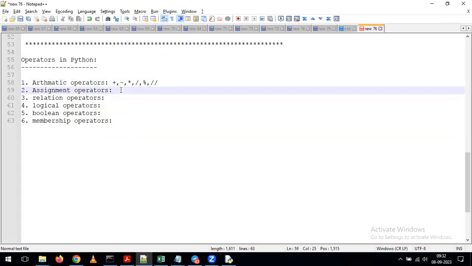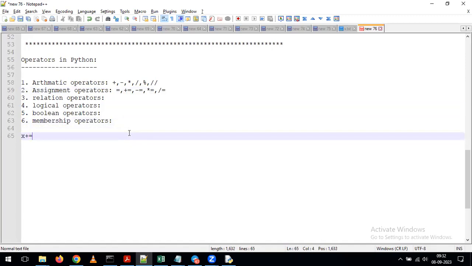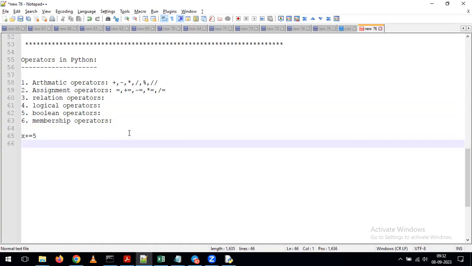In the same way, coming to assignment operators, any guesses? Equal to is one assignment operator. Other than that, we have plus equal to, minus equal to, star equal to, and division equal to. So like this, we can see different assignment operators. Now, for example, I am giving x plus equal to 5. What does it mean? Any guesses? In maths, it's nothing but x equal to x plus 5, indirectly.